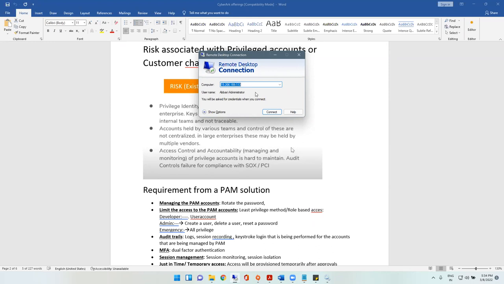What CyberArk does here, it onboards the privilege accounts into the CyberArk repository and rotates the password. It changes the password so that the end users like us, I do not know the password any longer.